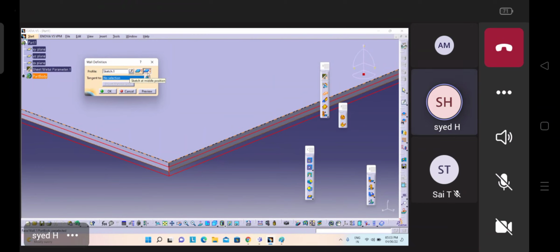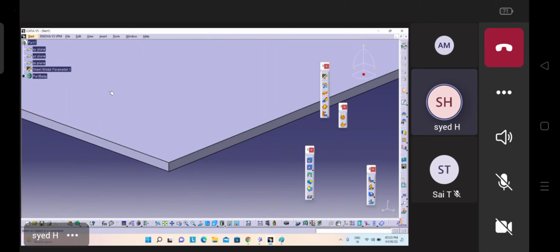So whatever option you want, you can choose. Mostly we will use this one, sketch at extreme position. Okay, mostly we will use the sketch at extreme position option, and then click OK. Now see here, my first profile or my first wall has been created. Now we can say primary wall or we can say primary tab. Okay, here the first wall has been created.